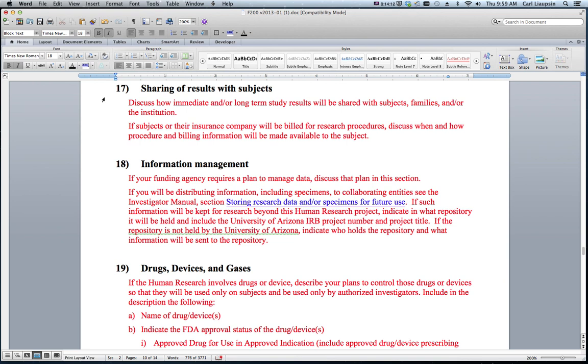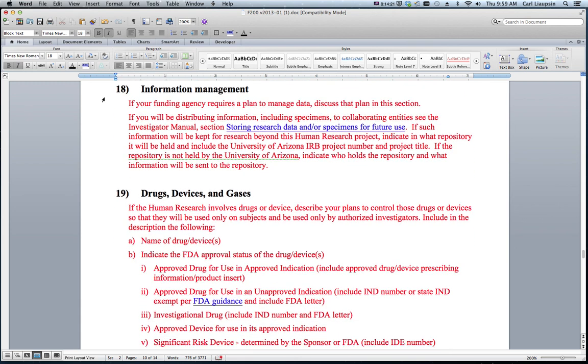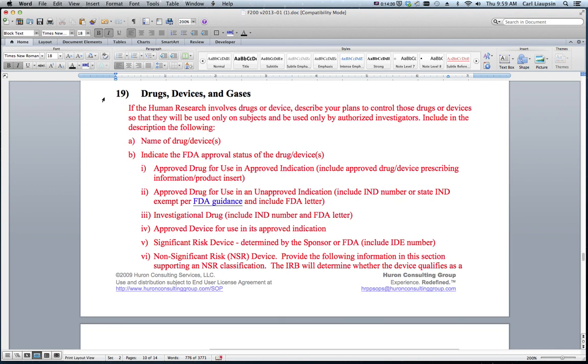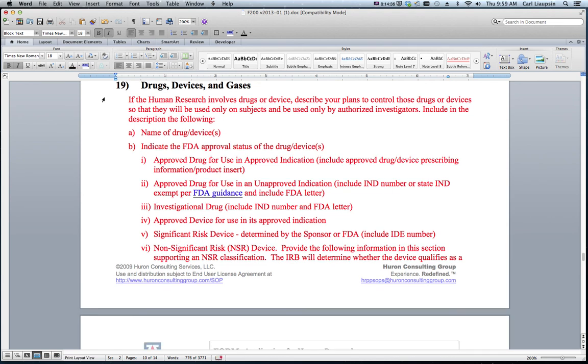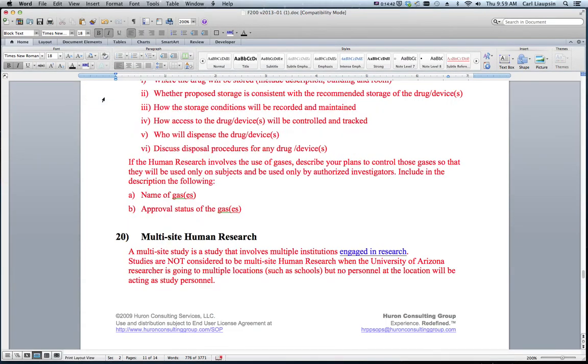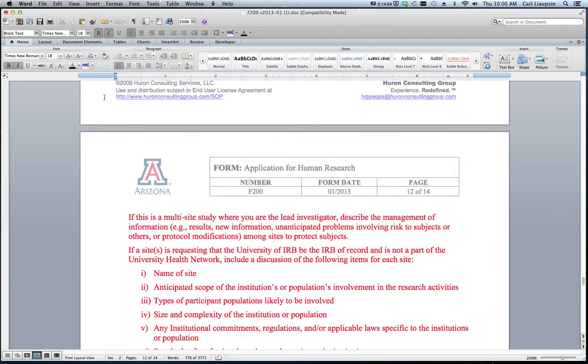How and where and with whom are the results going to be shared? You should list that you somehow are going to share those results with the subjects. How the information or the data is going to be managed. This will probably not apply to drugs, devices, and gases. You can probably write a short sentence saying that you're not going to be using any of those. You should also be able to say that you're not doing a multi-site project at multiple institutions, which makes things a little more complex.